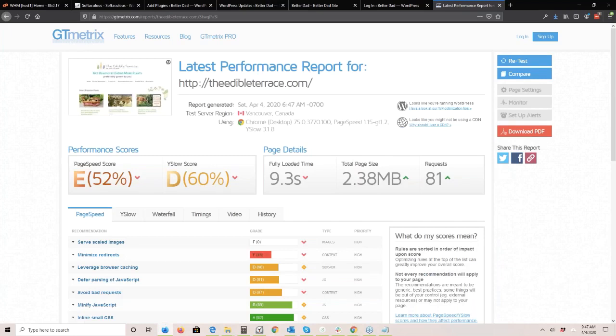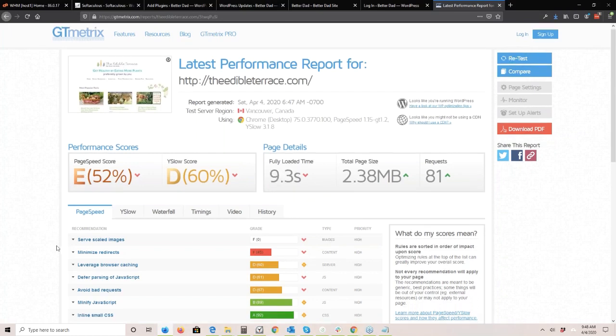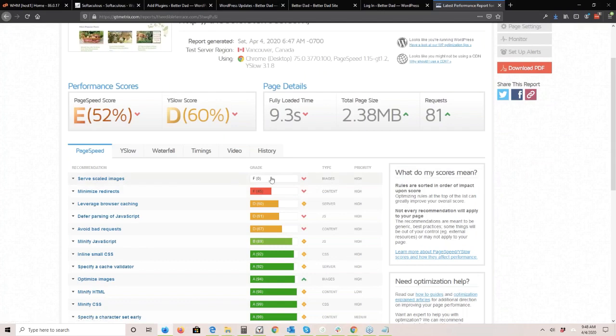Okay, so here you go. My poor little Edible Terrace this morning has a page speed score of below F, and it's loading in 9.3 seconds. Now, I have to tell you that when I ran this, because I worked on this website this week, because thanks to this pandemic we're in, there is a sudden enormous interest in people who want to grow their own food. So when I was on GT Metrics this week, I was a little bit better. I was at a C, and I think I was loading at 7 seconds instead of 9. So my serve scaled images is an F.